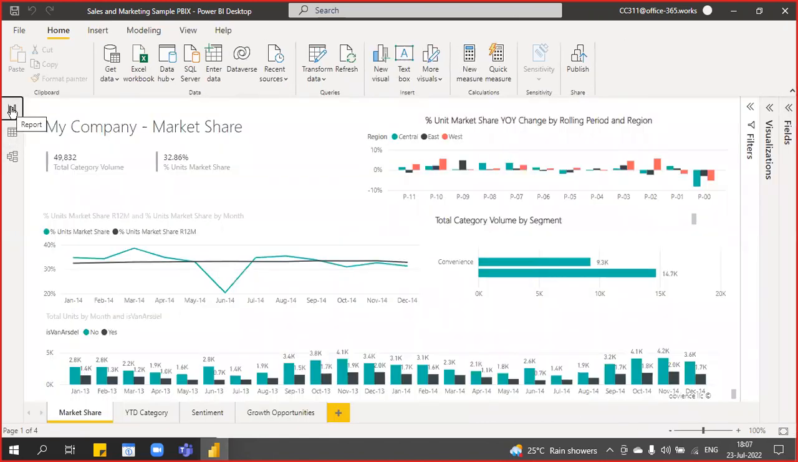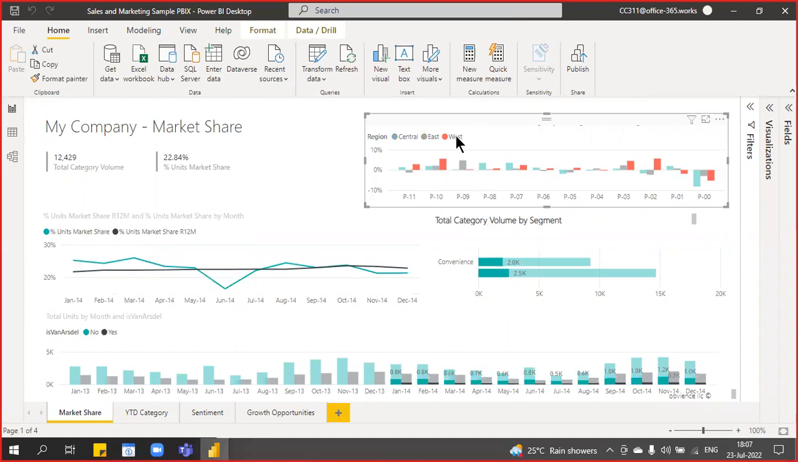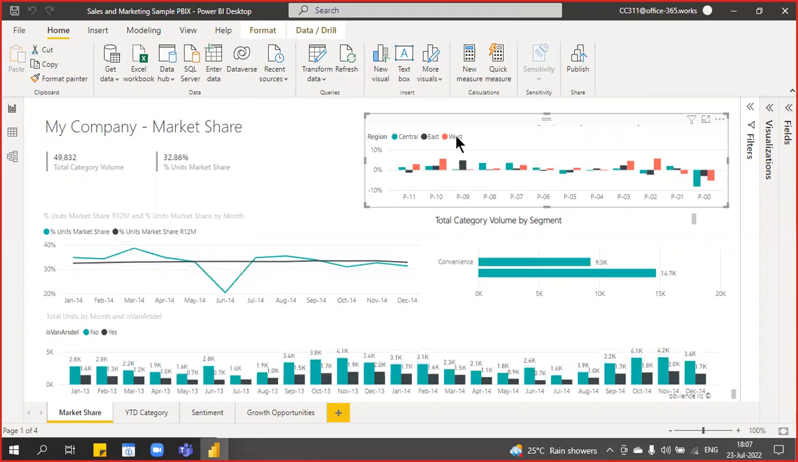Now, at any point of time, suppose somebody asks me, Prabhas, can you show me the Western region data, how is the business performance? I will click on West, and immediately the entire thing related to the Western region will show the difference. Again, if I want to restore, I can click on Western, and it is restored.